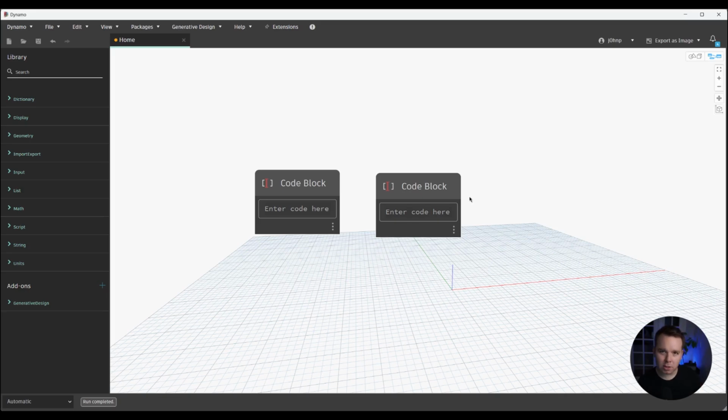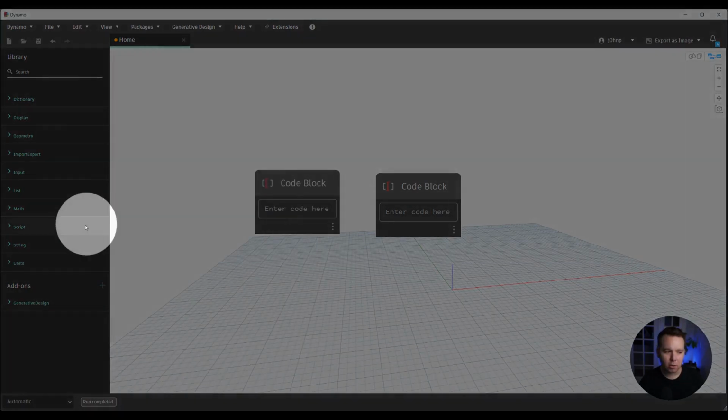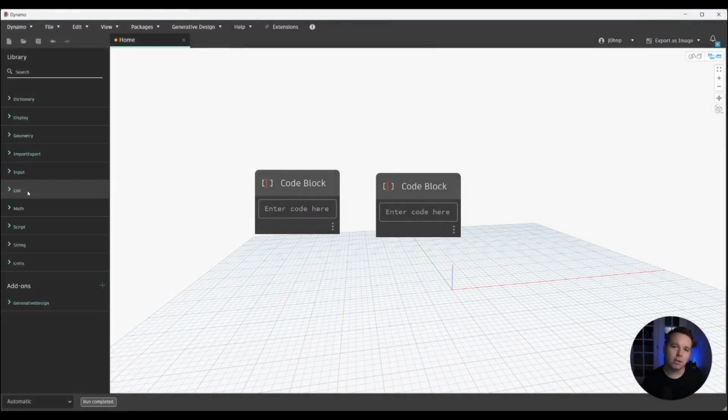The one thing that you will notice is you do not have a Revit category in the library because we don't have Revit open. So that is the other thing to consider as well. But we are going to be able to create some zero-touch nodes for this environment.